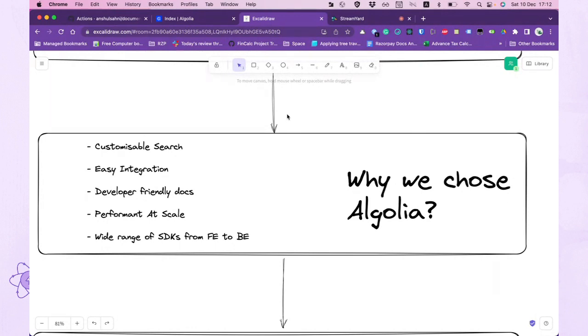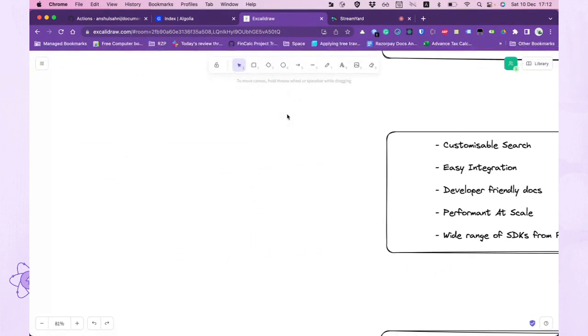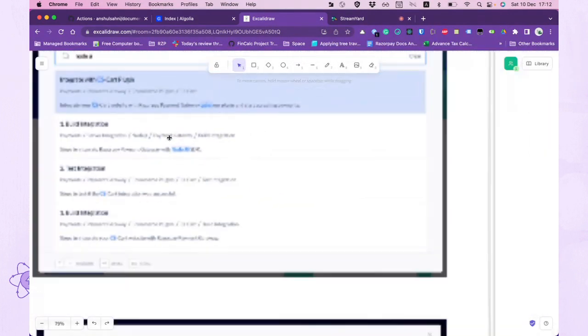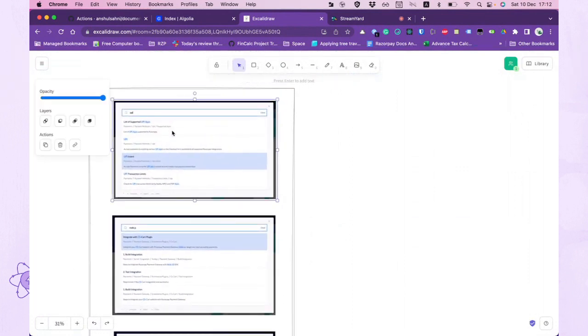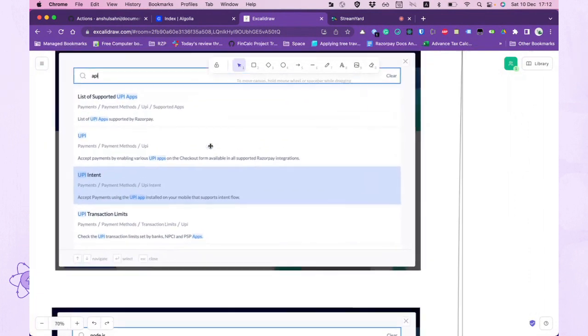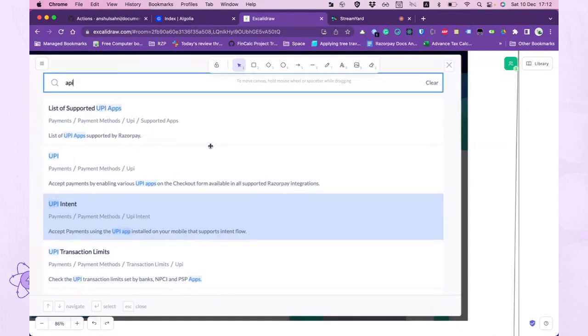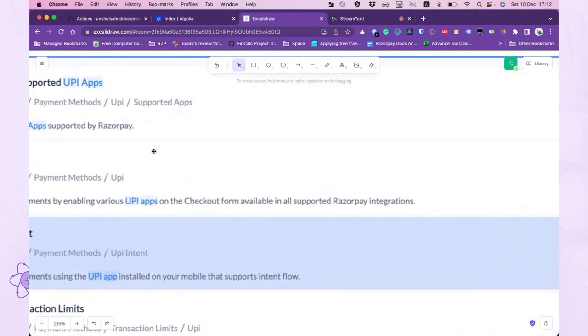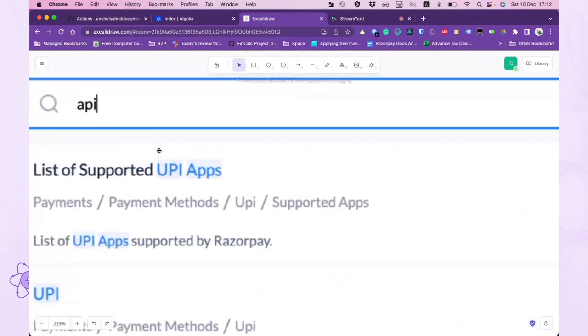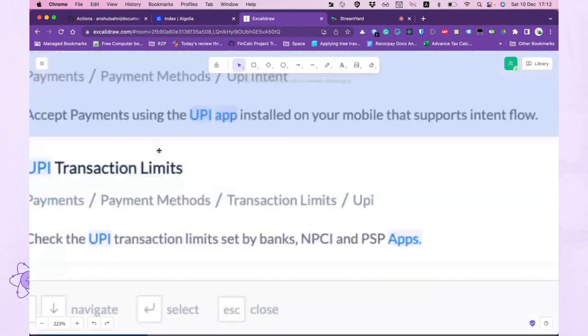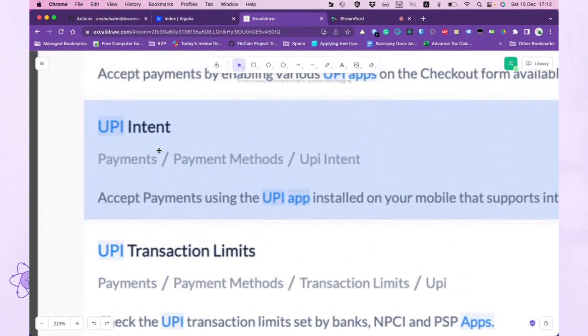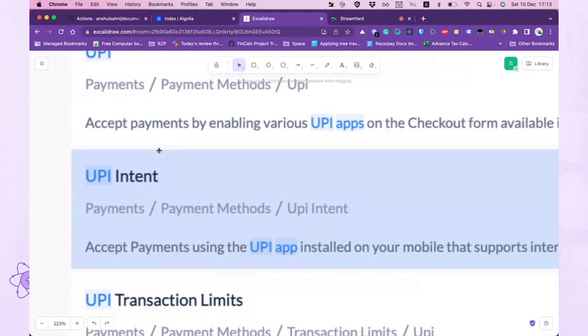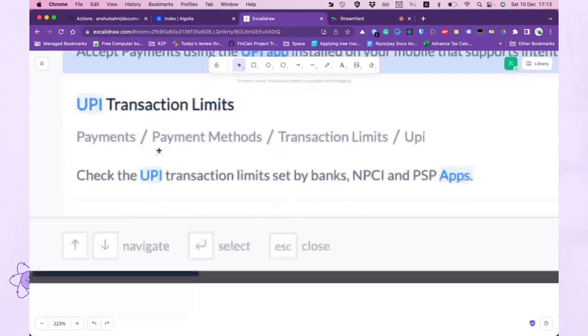I'll show you a few screenshots of what exactly our customers were experiencing. In this example, the user is trying to search API and our awesome search is showing them UPI apps. A few more. You can see that none of the results mention API. It's just considering API somehow equal to UPI.